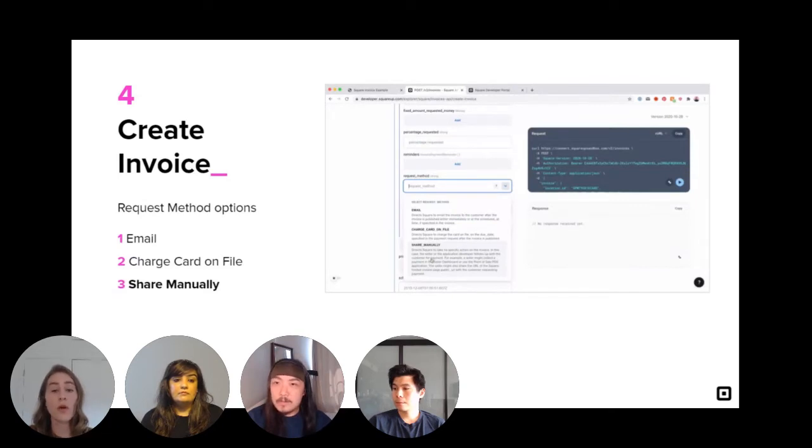Now you'll want to choose a request method, and there are three options. Email means that Square will automatically send an email to the customer with a link to the invoice, either upon publishing or at a scheduled time. If we were to publish the invoice in production, Square would send an email to both the seller and the customer with an invoice.